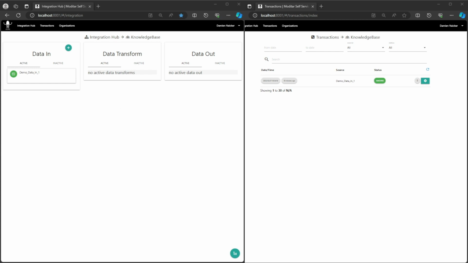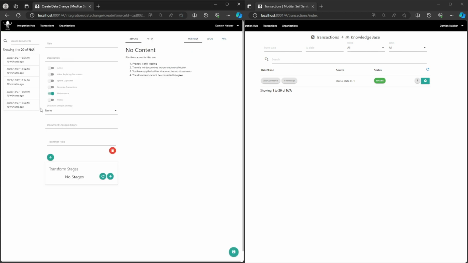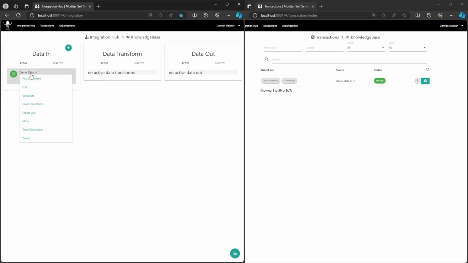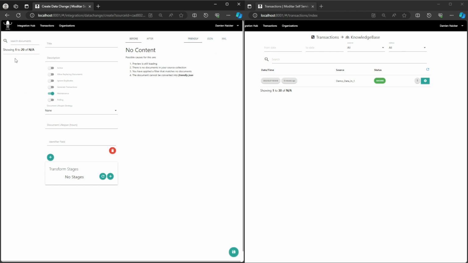Okay, so 10 minutes has passed. Let's create the transform of the data in, and the docs have still not expired. Okay, let's check it once more. Create transform, and as we can see, there aren't any docs available in the data in.